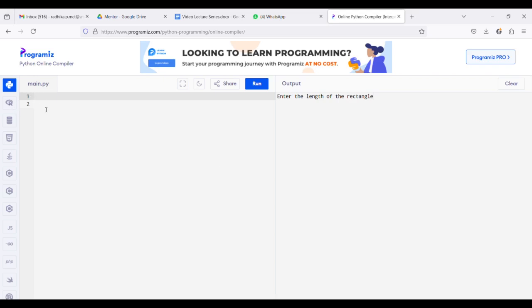So the very first program which we are going to learn in Python language is area of the rectangle. So let me use hash, area of rectangle. Whenever you don't want the line to get executed, then you can use hash. So hash, area of the rectangle. So I'm just giving an enter. Area of the rectangle formula is area is equal to length into breadth.